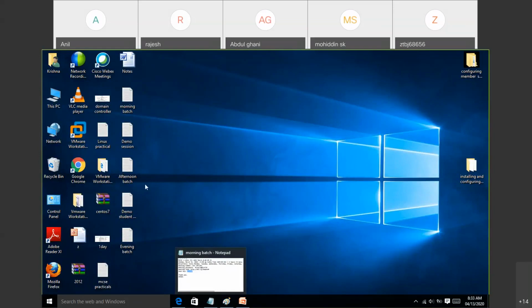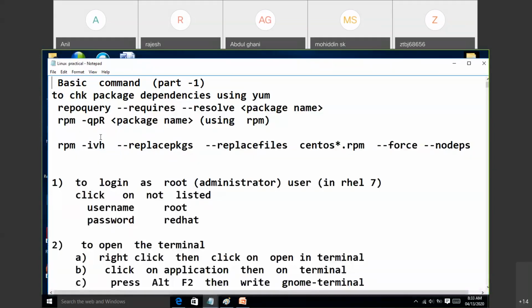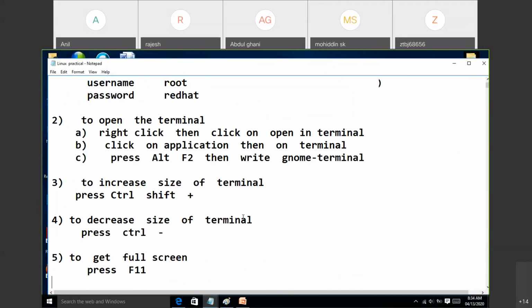I need to open this, my practical steps. I shared this with everybody. On Saturday, after the session, I did not receive any new mail, but somebody was saying that they didn't receive the practical steps. So even today, I have given my mail ID. Whoever has not received the practical steps, you can just mail me and I'll send them. So this is the file I sent to everybody.